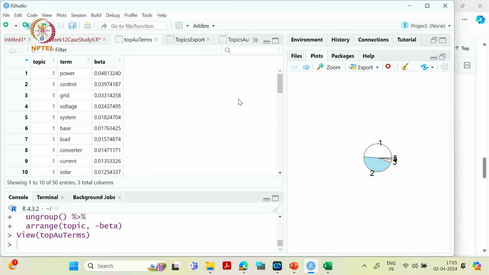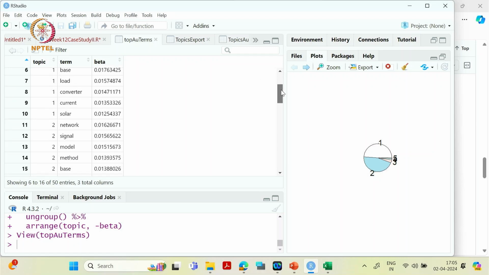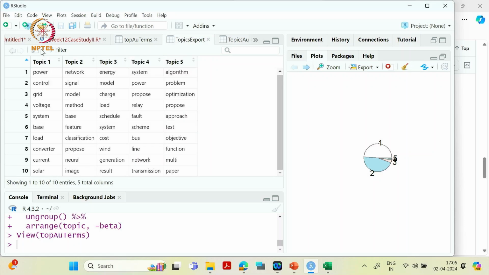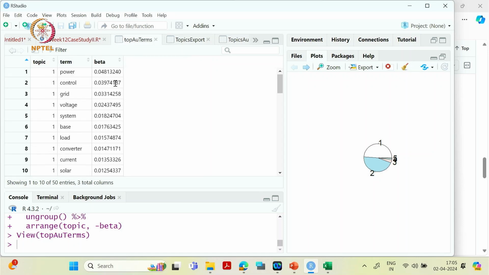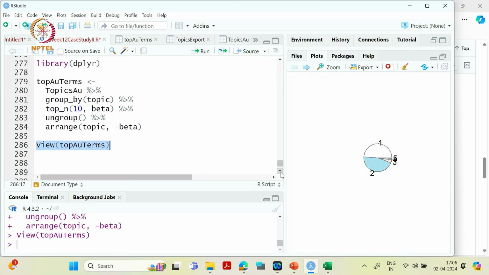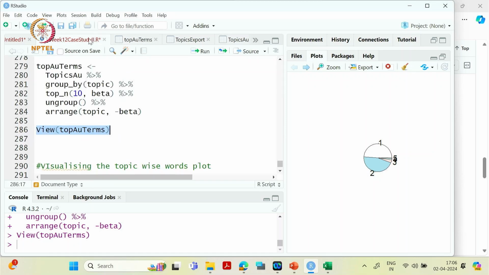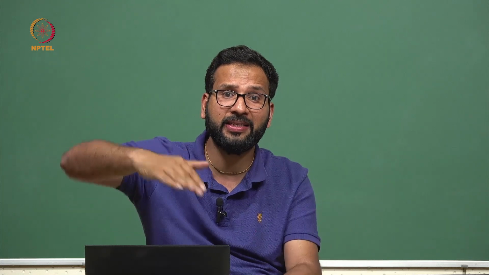For topic 1, we can see these are the words based on their beta score. Here we have the topic and the corresponding words, but we want to have the beta score also. What word exactly has the highest beta score? So this information we have. Now we can visualize it: this is the topic, for this topic these are the 10 words, and this is the beta score.